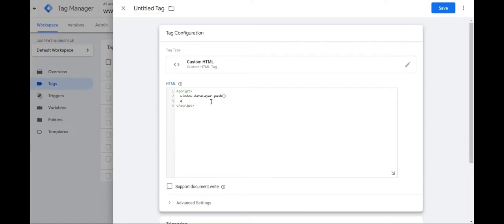So then next, the first thing I want, firstly I'll create the parentheses, and this is where we'll put the values. So firstly I want transaction ID.